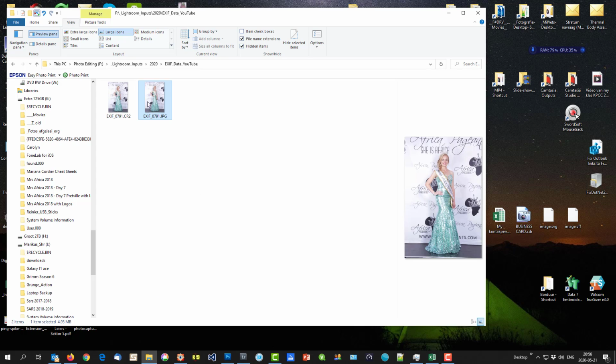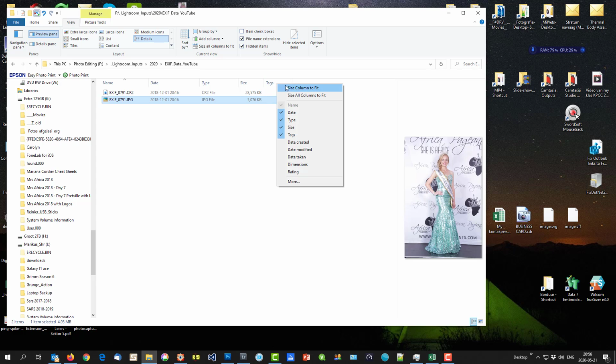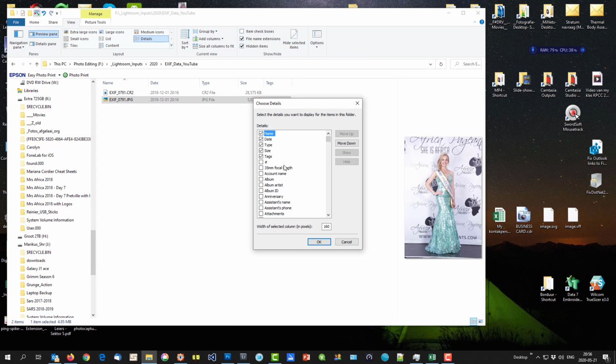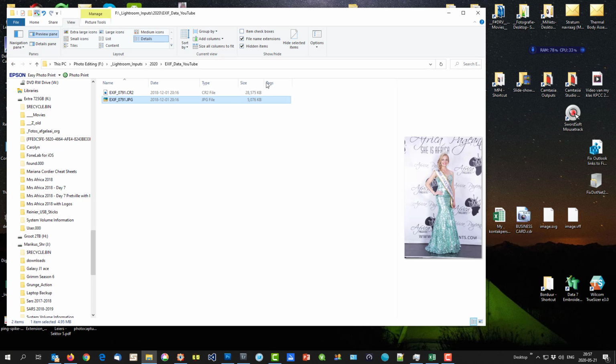So that is one way of looking at the information. Another way of looking at it is going to the details in Explorer. You can see the date, file types, sizes. Right click down there and say more, and just look at the long list of information that can be embedded in the image as well. We can tag it and display it all around in Explorer.